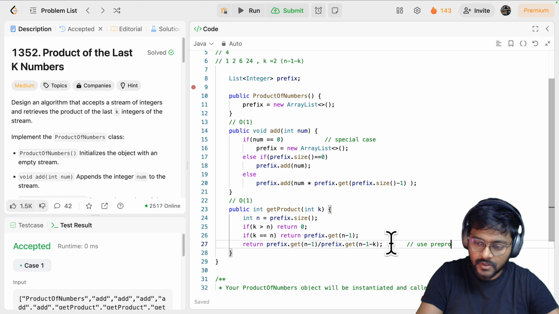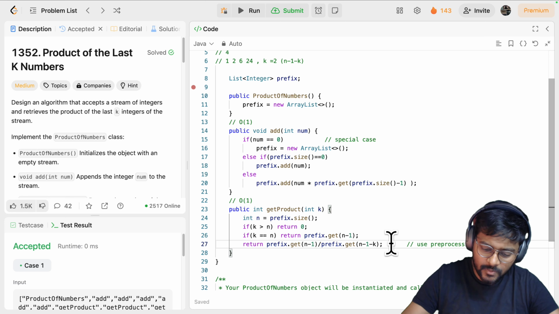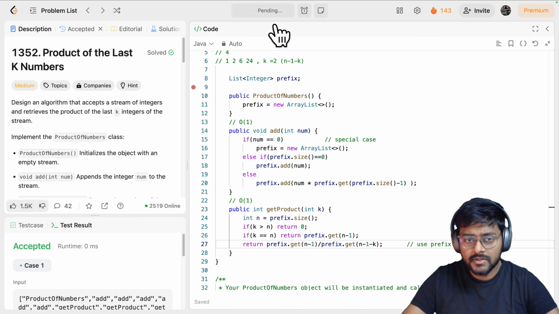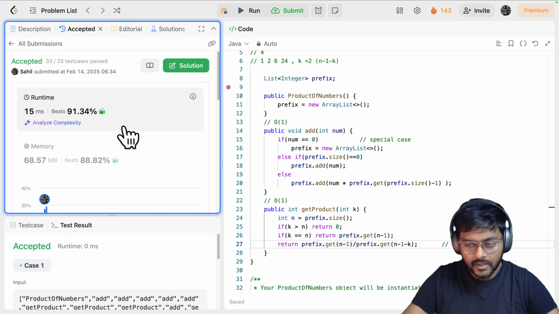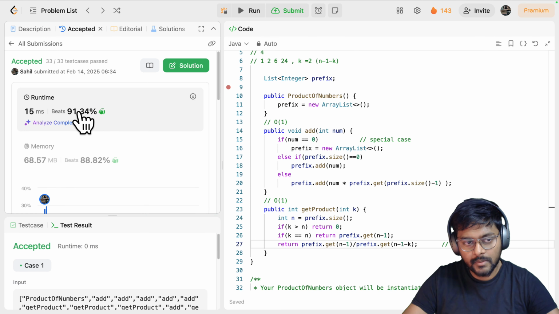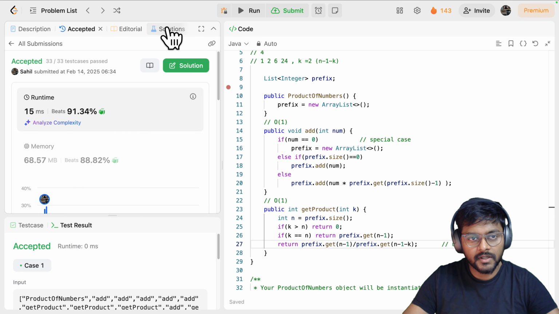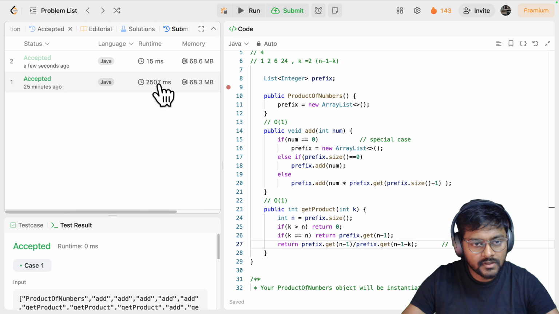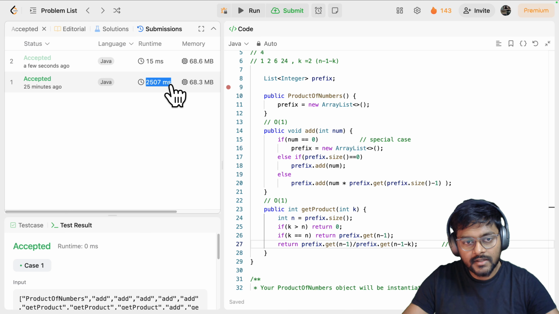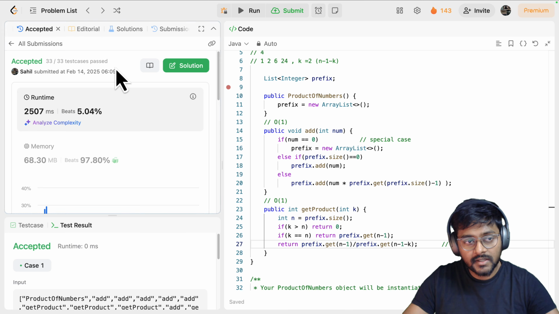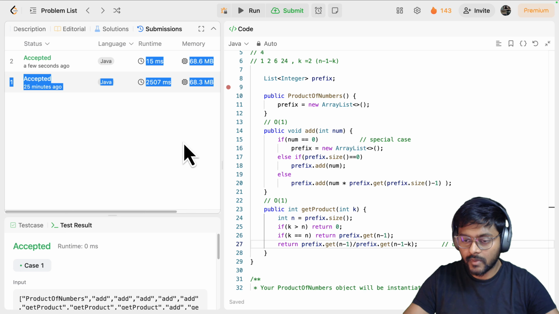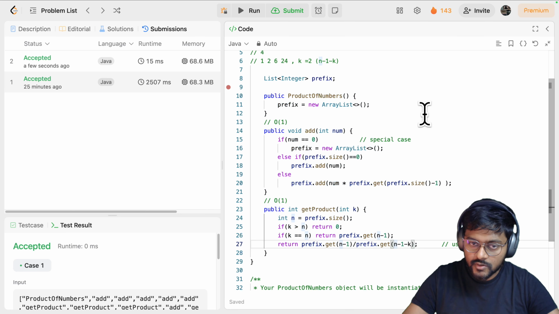Use the prefix array. Let me submit it. It is submitted successfully, and now this time it is 91.34%, beating other solutions. And what about the previous one? The previous one took these many milliseconds, and now this is taking only 15 milliseconds. It's a huge improvement. I hope you have understood this approach.